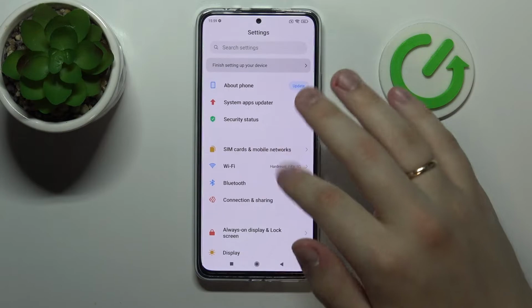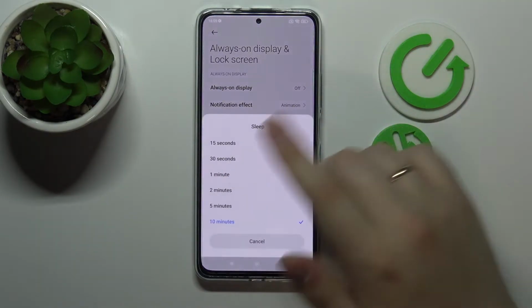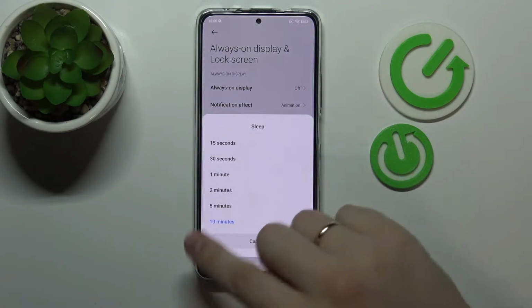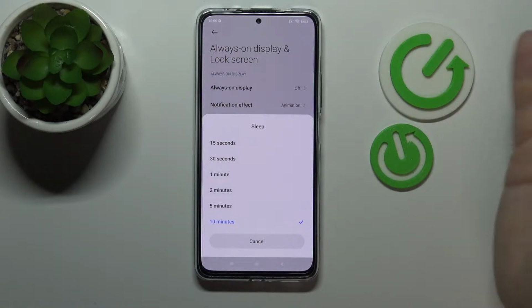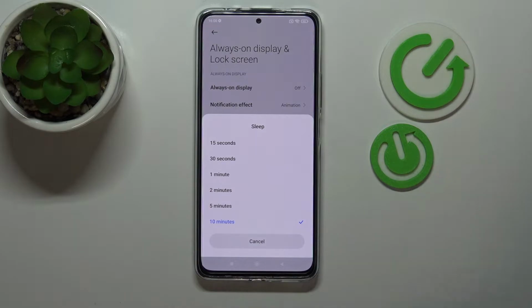So basically, if we go to the settings, open up the Always on display and lock screen category, and expand the sleep values that we can set, we'll realize that the maximum value that the system allows us to choose by default is 10 minutes.